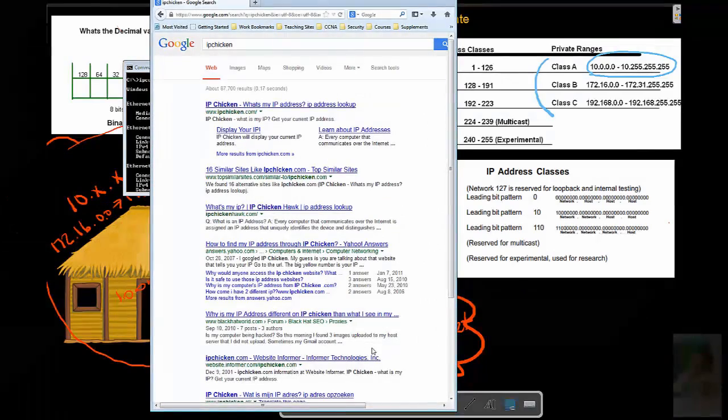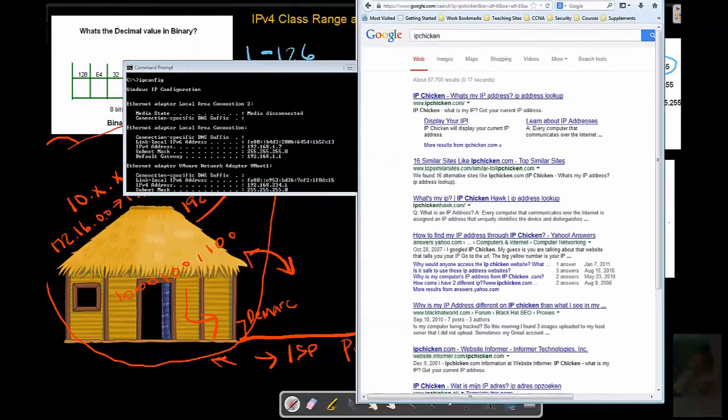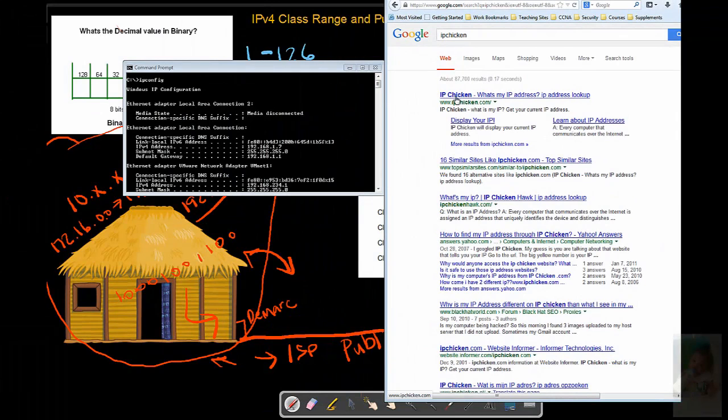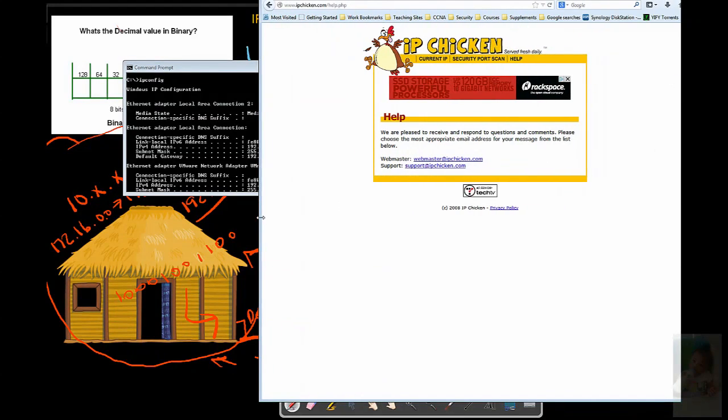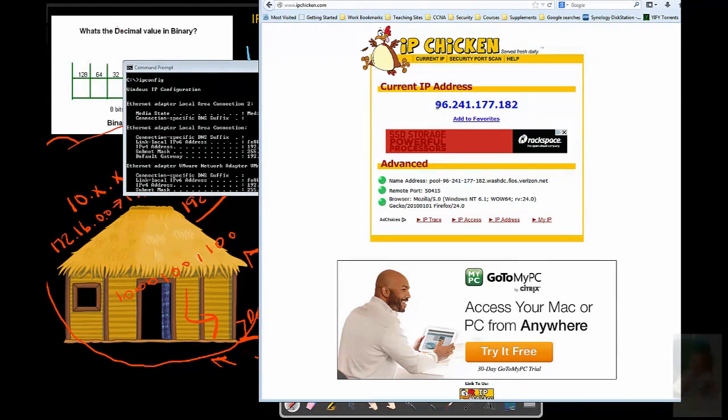Okay, so how do I know what my public address is? You can go somewhere like ipchicken.com, display your IP, and you will get back a response. It looks like, alright, let's see here. Maybe we're having some difficulties on this site here. Hang on one second. Let's see a current IP. There we go. That would be my current IP address.